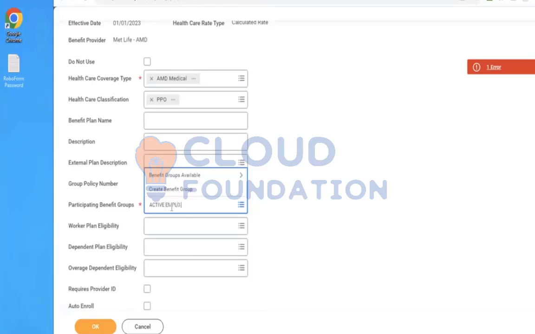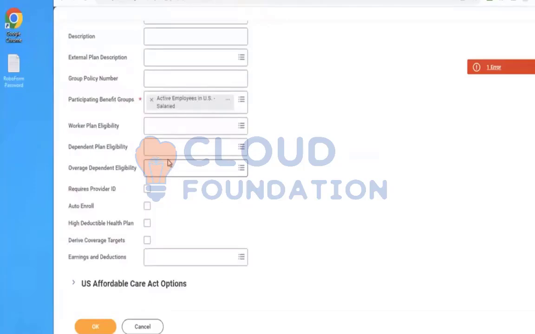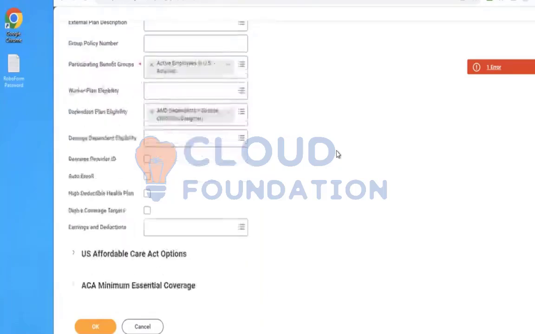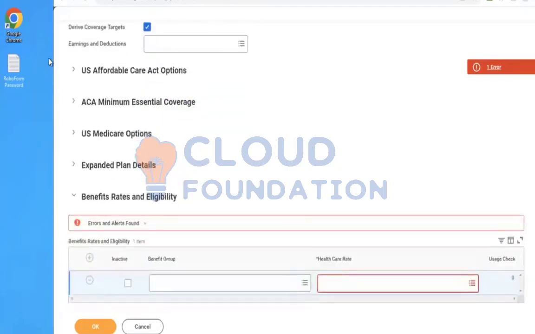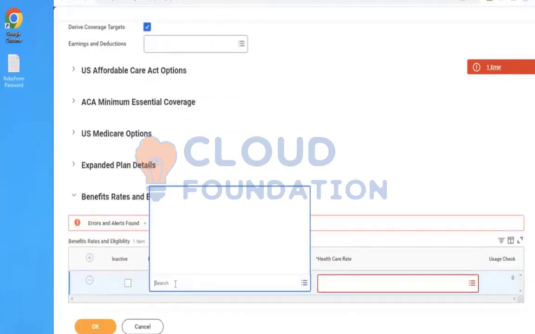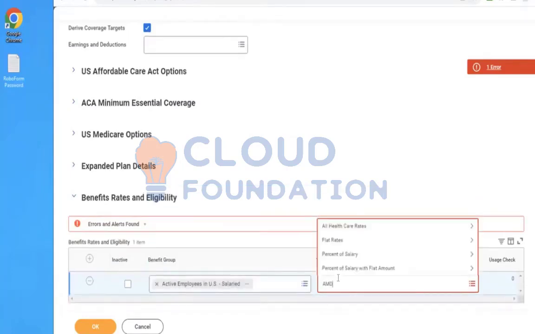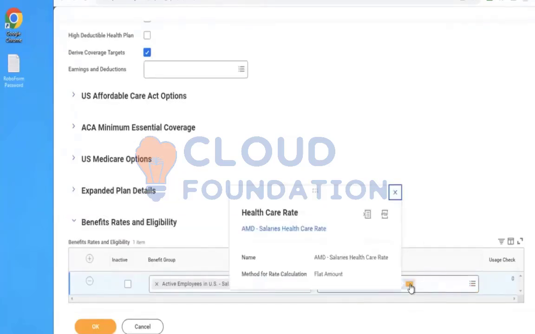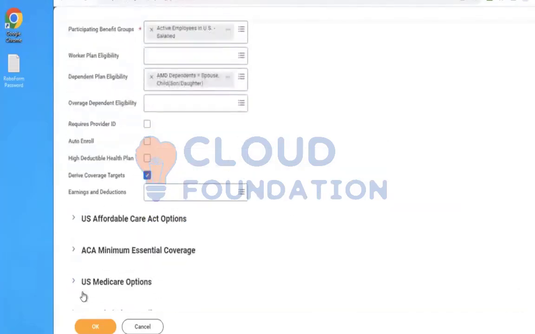Active employee, salaried USA. Dependent plan eligibility we also created. AMD, dependent spouse, child, daughter. Require ID, you mentioned not required. Derive coverage targets. Scroll down. This I said we will talk about. So here, select the benefit group. Target, I'm going to select AMD. So here I have my healthcare rate and healthcare target rates. Right, let me try to save this.